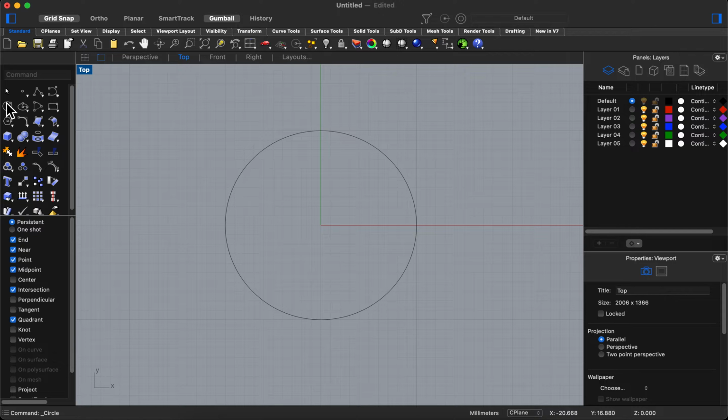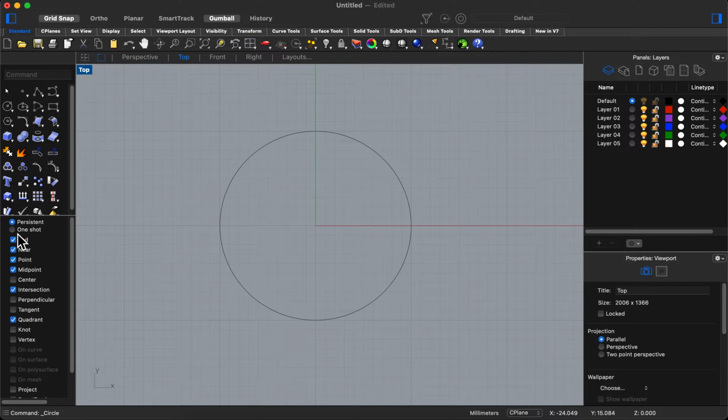So we just created the first circle here. And now let's look at the snap options. We can see here I have turned on persistent, and then I click on end, near. These are a few of the options that you want to activate, which are end, near, mid, intersection, and quadrant.